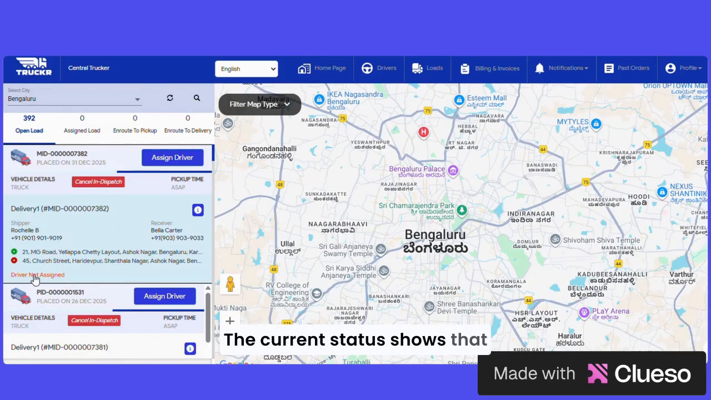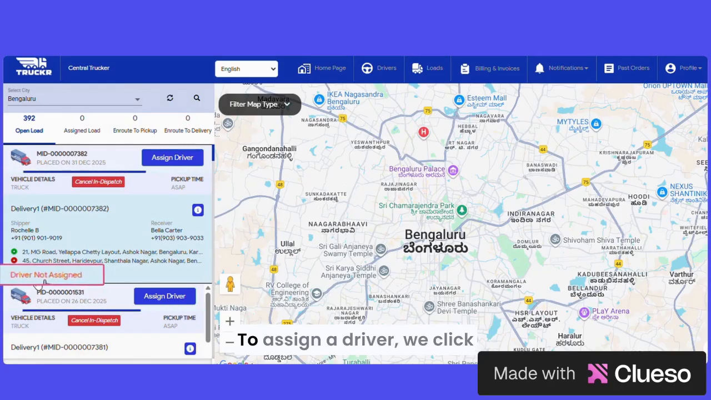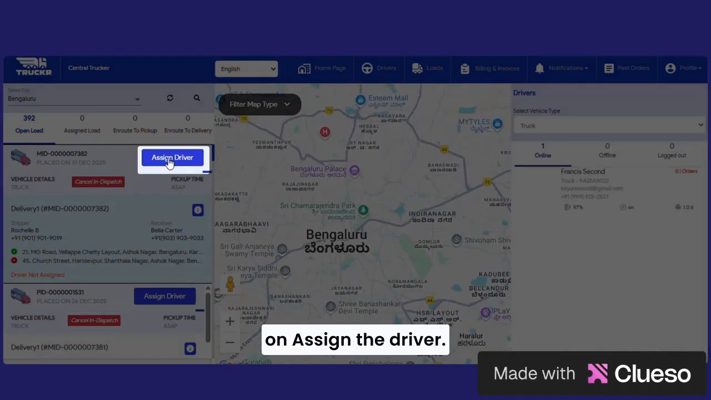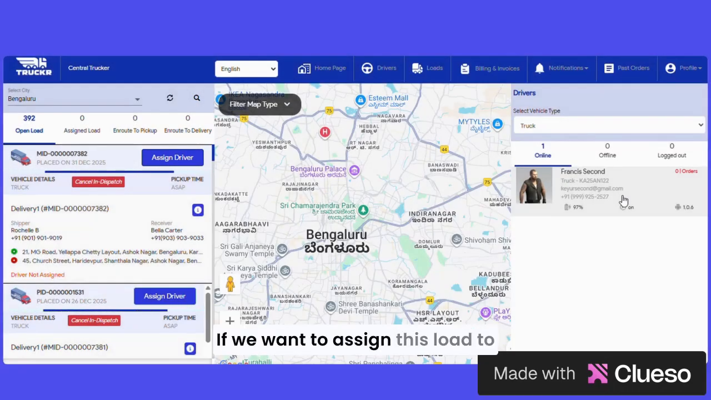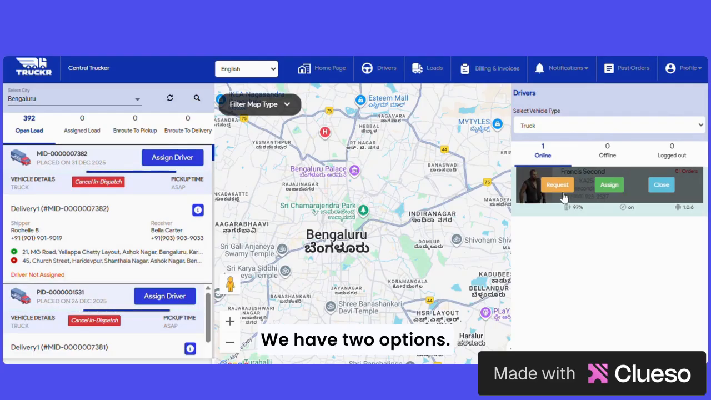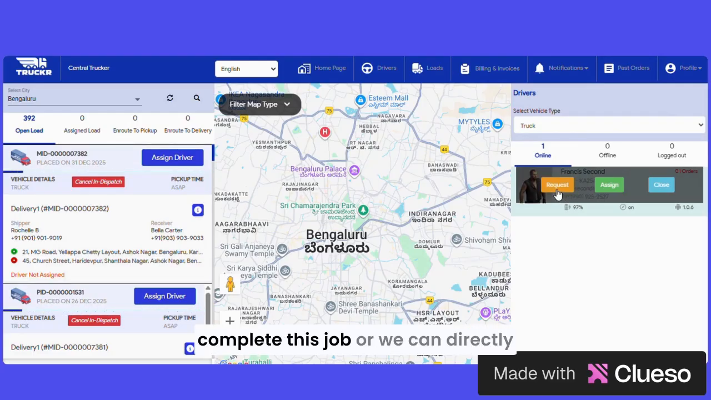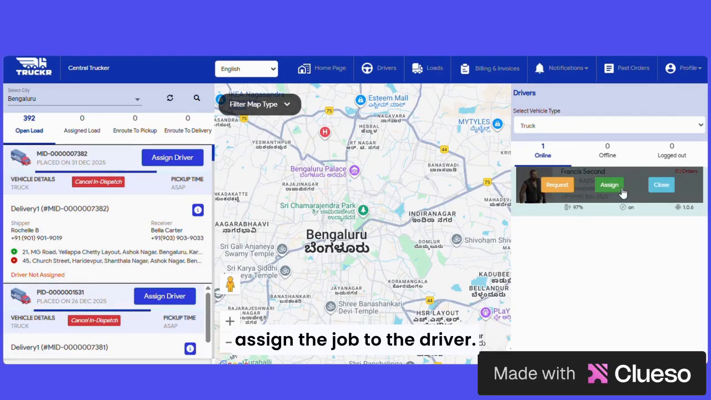The current status shows that the driver is not assigned. To assign a driver, we click on Assign the driver. Right now, one of our drivers is online. If we want to assign this load to that driver, we click on the driver. We have two options. We can request the driver to complete this job, or we can directly assign the job to the driver.